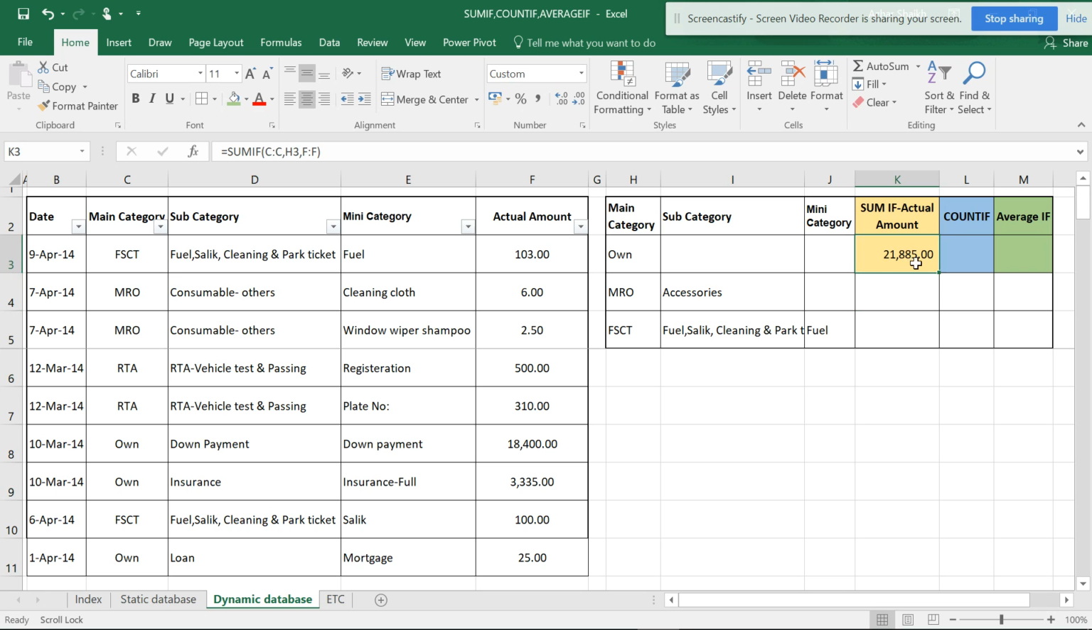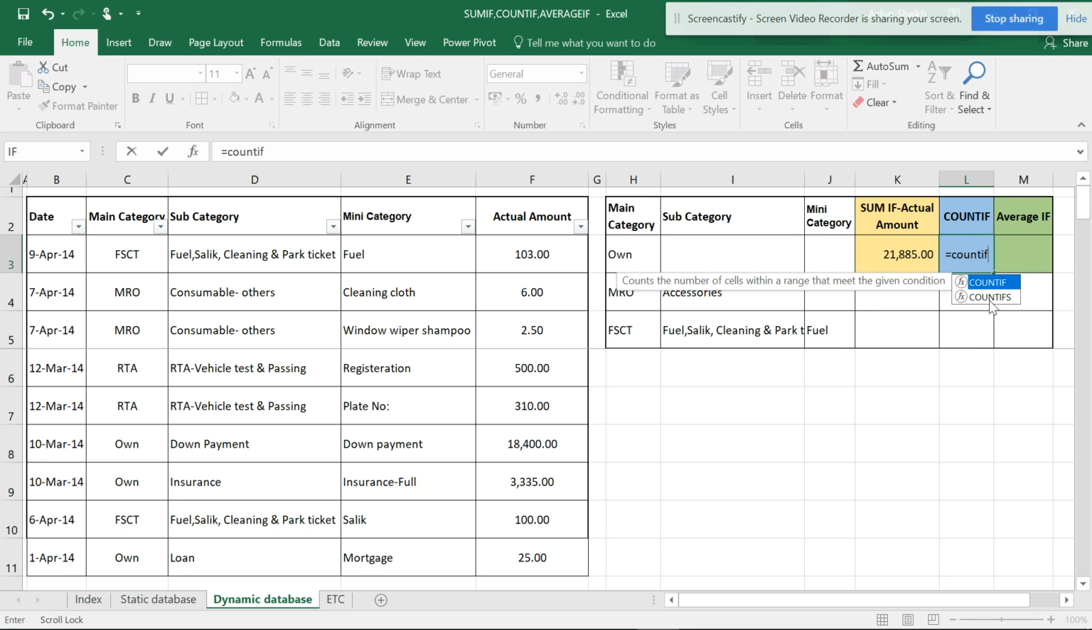So we got the answers over here. I'll do the same for COUNTIF. Open the parenthesis. Here I only have to check the range, and I'll select it the same way, the whole C colon C, or you can type it manually also. The criteria you have to select is this. H3 is selected, close the parenthesis, hit enter. You can see it's 5 times.